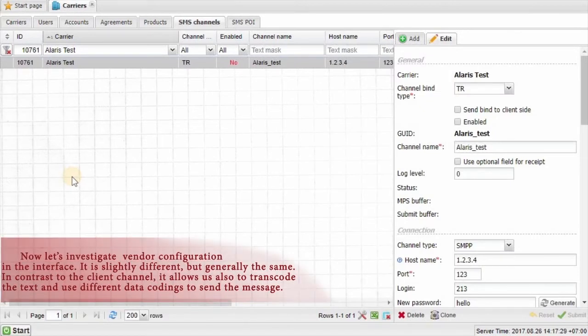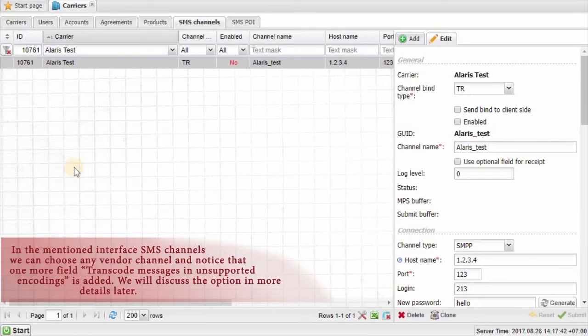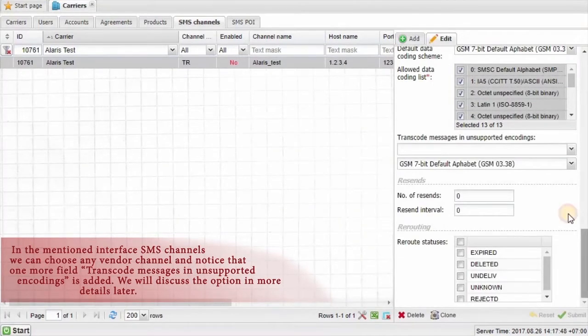Now let's investigate the vendor configuration in the interface. It is slightly different but generally the same. In contrast to the client channel, it allows us to transcode the text and use different data codings to send the message. In the mentioned interface, SMS channels, we can choose any vendor channel and notice that one more field, transcode messages in unsupported encodings, is added. We will discuss this option in more detail later.